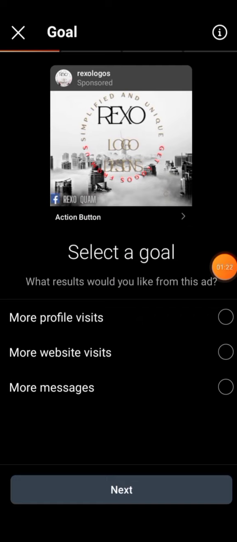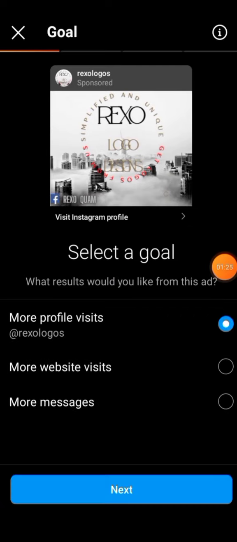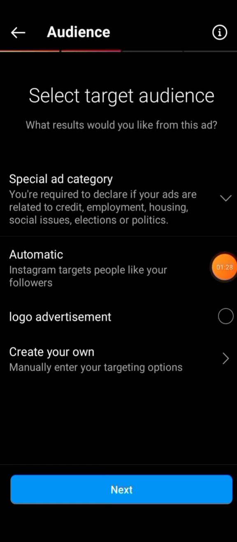So now what I'm going to do is the first one, that is more profile visits. It is actually more effective. So select target audience. What result do you like from this ad? Special ad category. You are required to declare if your ads are related to credit, employment, housing, social issues, elections, or politics. You can pay attention to this.